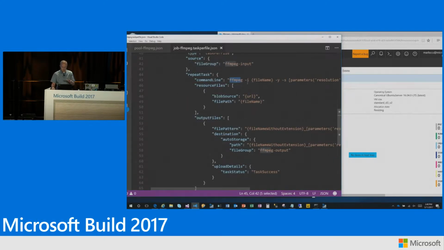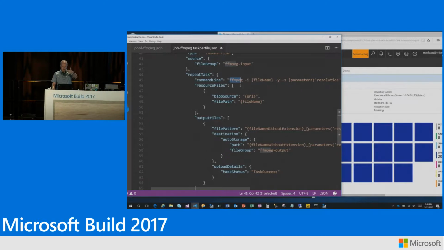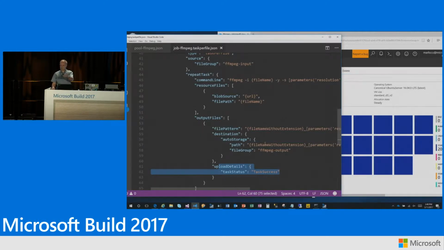And what this task is going to do is copy in from blob storage an input file. Once the task is complete, and we can see here on the upload details, if the task is successful, then it's going to write the output file back to a storage account for us.